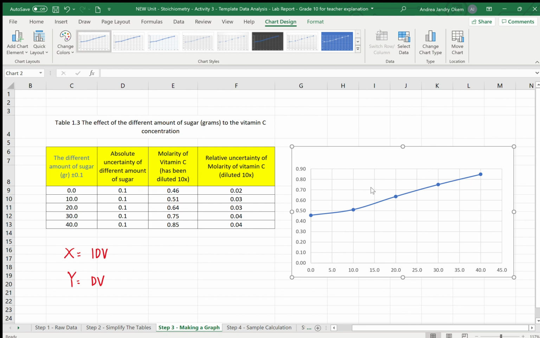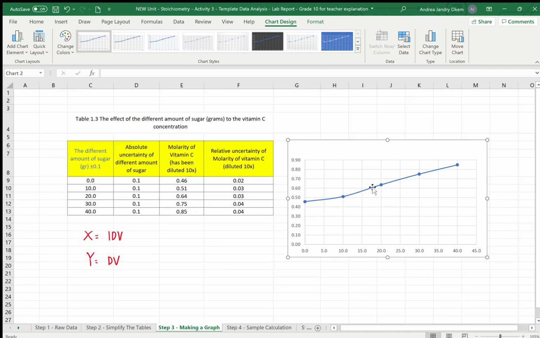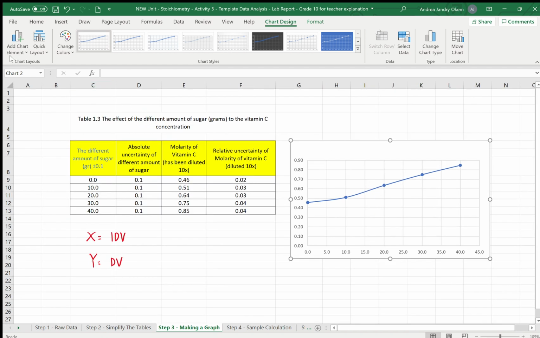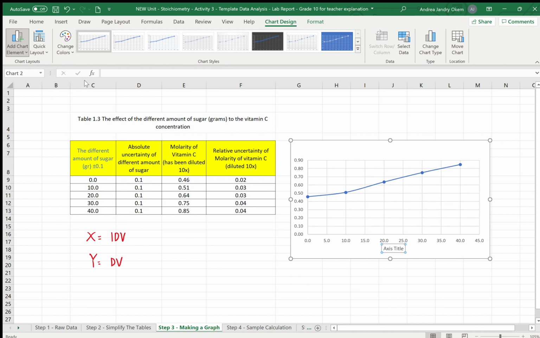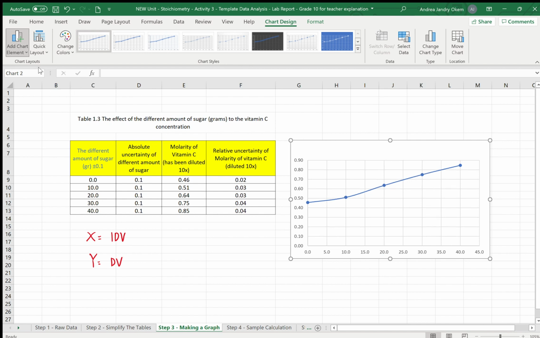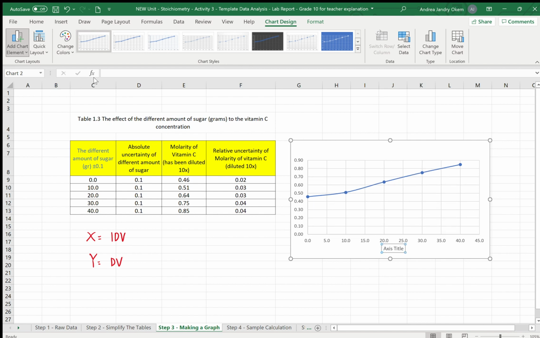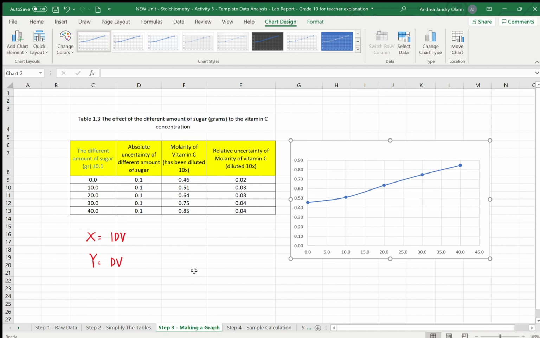It's a positive correlation. That's good. And then we need to complete the graph with several aspects. So you can go to add chart element, and then axis title, the primary. So you can see at the bottom, the IDV. Okay, wait a minute.